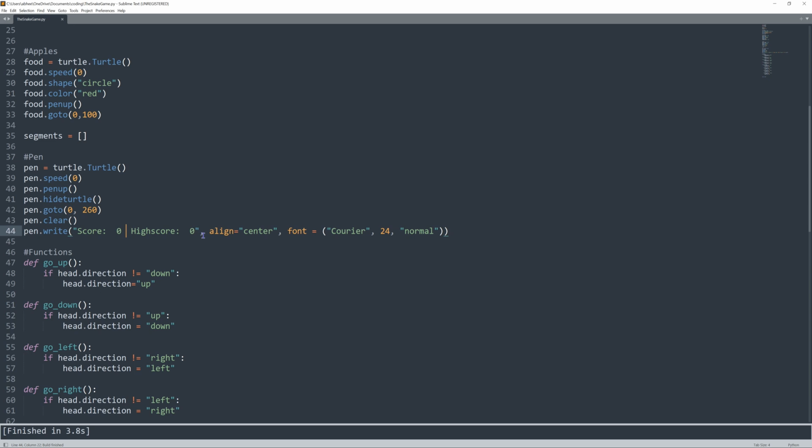Now after this, we have a comma because then we're making variables. After every one of these quotation marks, we have to have a comma if we're making a variable. So, Score space 0, Highscore space 0, quotation mark ending, and then comma.